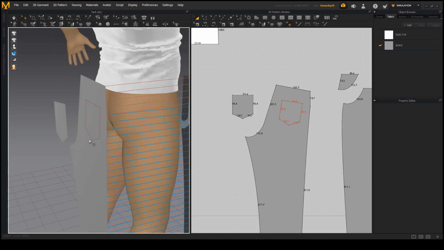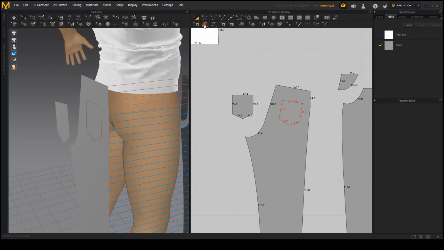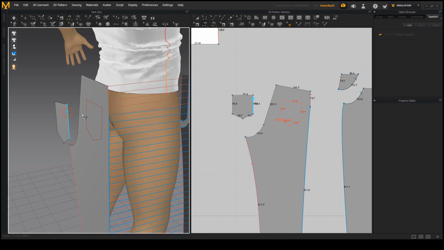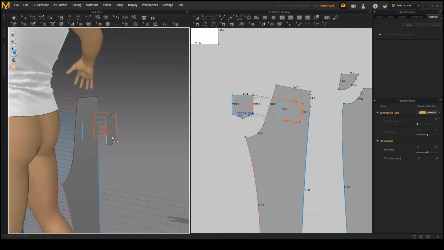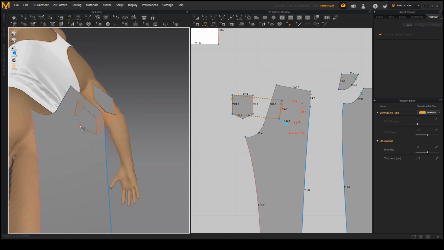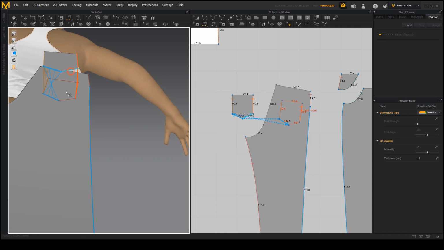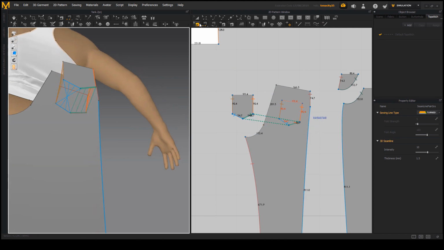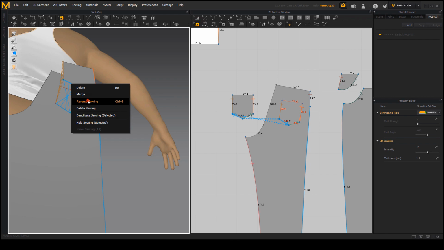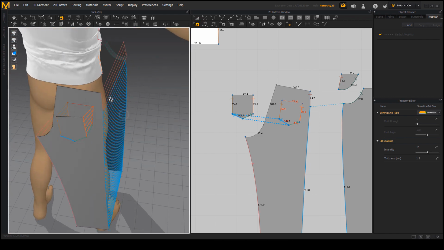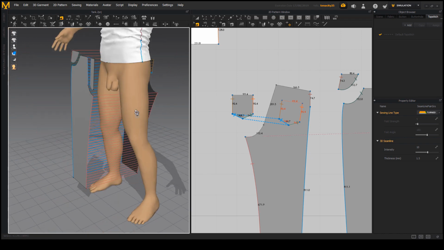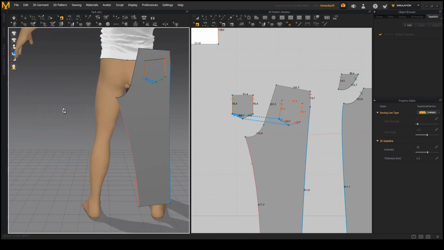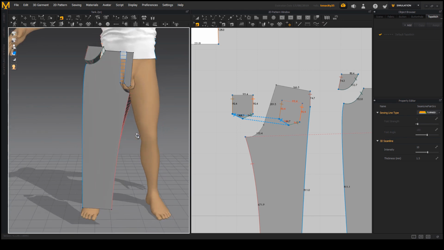Let's go and sew that up. Going to segment sewing. Sew this to that. And also this one to this one. Great. Okay, I'm gonna have to go back to that and fix the crisscrossing. And reverse sewing. Okay, good.